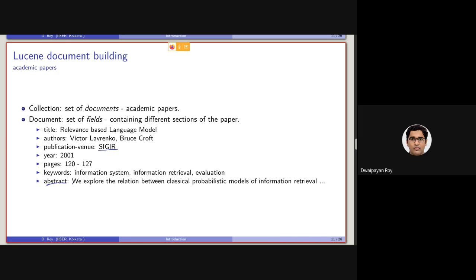Abstract will be just the abstract of the paper, and there can be introduction, as I have said. There can be related work, and so on. There are multiple fields that we can consider. Or what we can do is, other than the abstract, we can consider the entire rest of the content as the content, let's say. We can also do that.